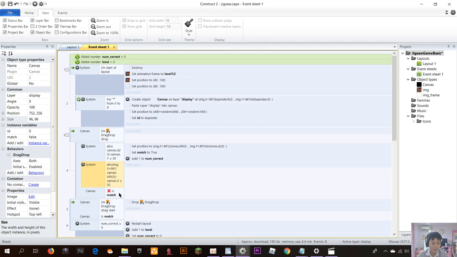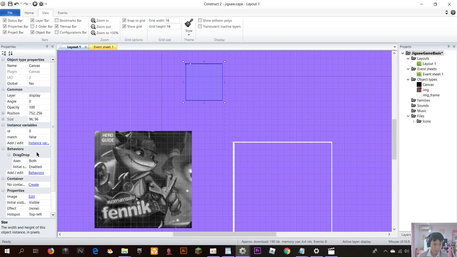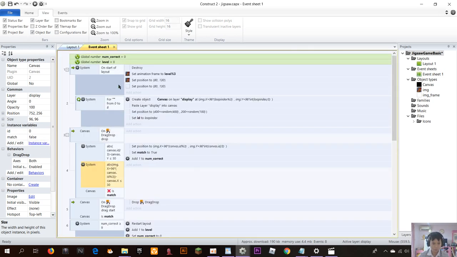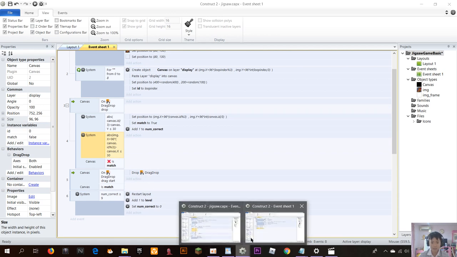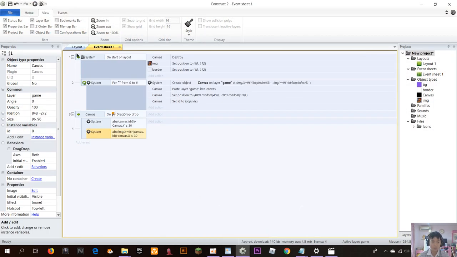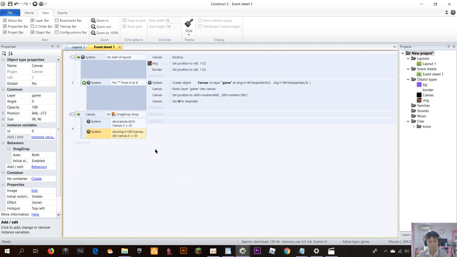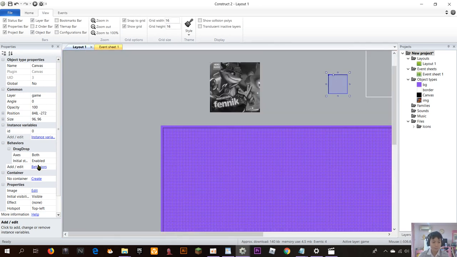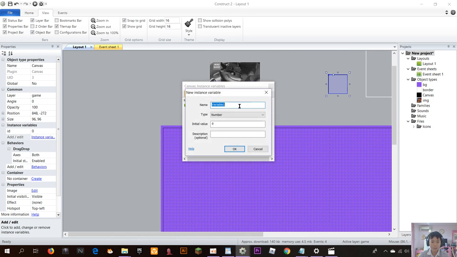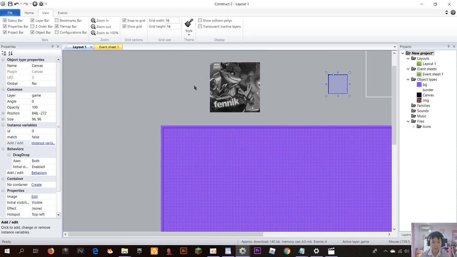cancel, and canvas is match. Okay, so I heard match is another instance variable. Yes, and match is boolean. So, okay. Oh, we're almost done. Holy cow, that was fast, like a rocket booster. Okay, so, are we almost done though? Yeah, we are actually. So let's just do in here, instance variable, plus match, like matching our thing with the picture. So number equals to boolean, and just set false for now.